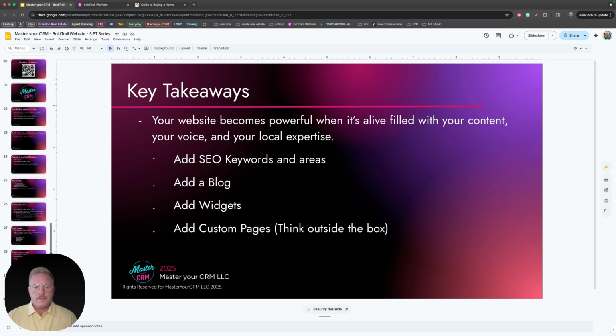Key takeaways here: your website is a powerful, powerful tool. It's your storefront. You can add content to it. You now have all of the tools you need to make sure your SEO and keywords are set up, how to add a blog, how to customize it with widgets, how to change the colors, how to force lead registration, how to add custom pages. I have given you all of the tools now to customize your website and how to use it in BoldTrail.